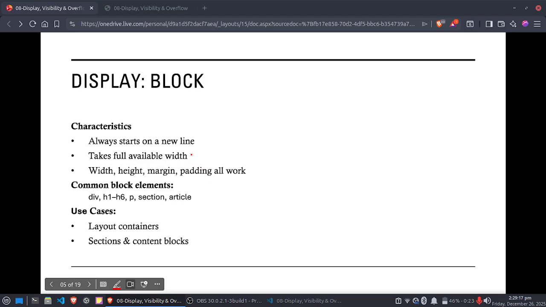So here, display block elements always start on a new line. They take the full width by default, and width, height, margin, and padding all work perfectly. Some common block elements are the div tag, headings h1 to h6, paragraph, section, and article. So we normally use block elements to create page structure and layout sections.